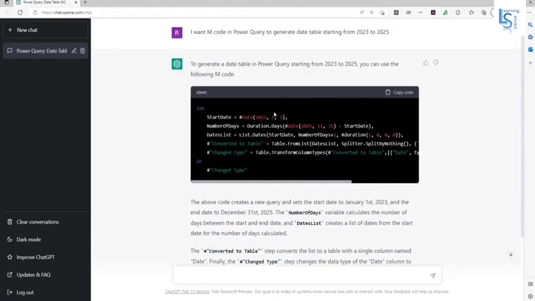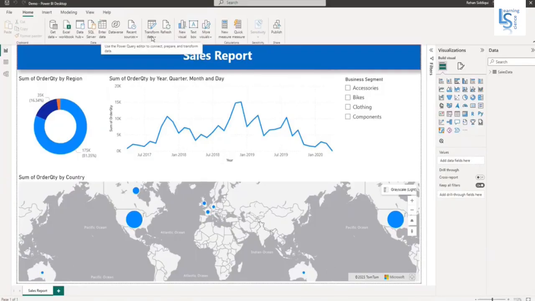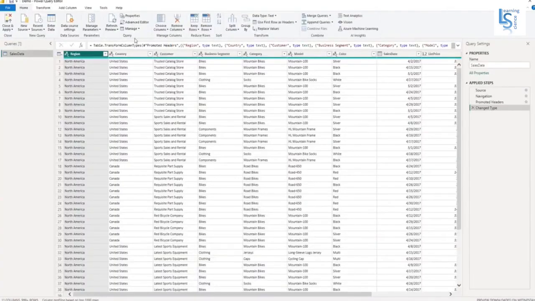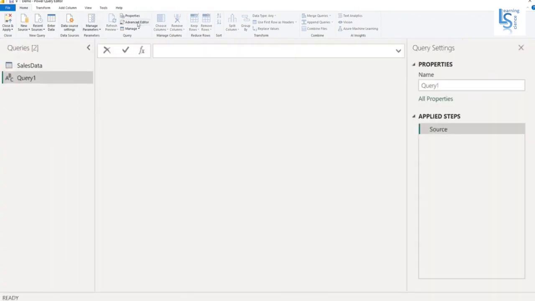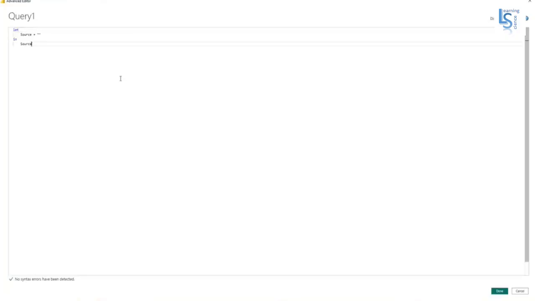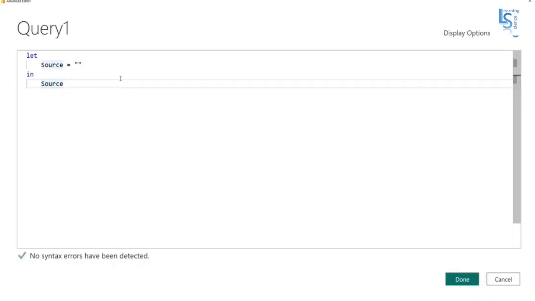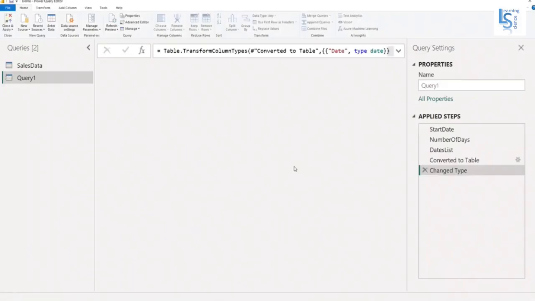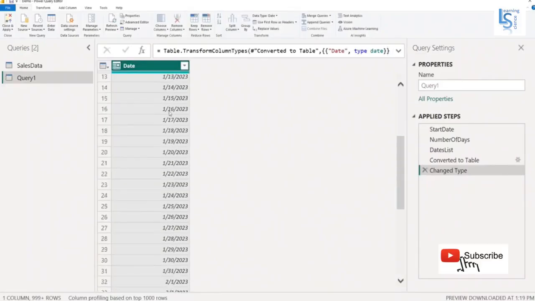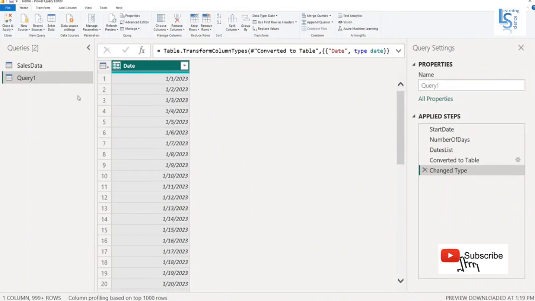So what I'm going to do from here, I will copy this code and go to Power BI. In Power BI, transform data, and I will go to Power Query Editor. In Power Query Editor, I will say new source and blank query. Now I will go to Advanced Editor. In Advanced Editor, again I will zoom in. I will remove the existing code, paste the new code and say done. So you can see my date calendar is generated. Later you can rename this Query1 to something meaningful.